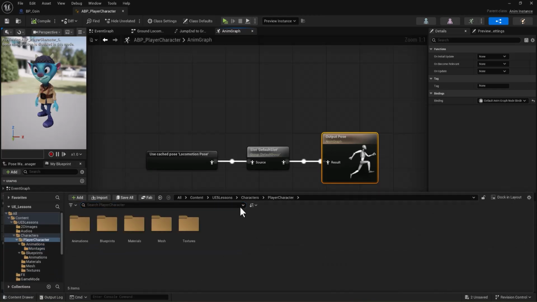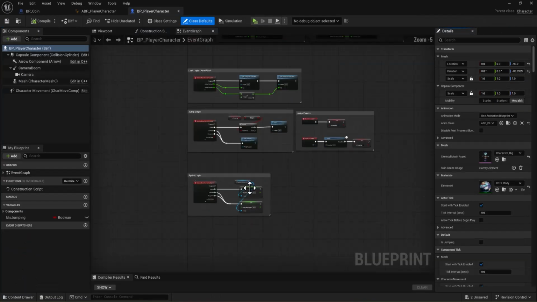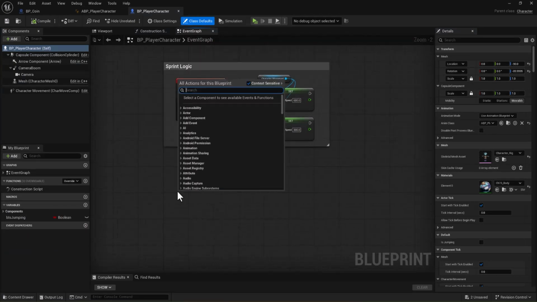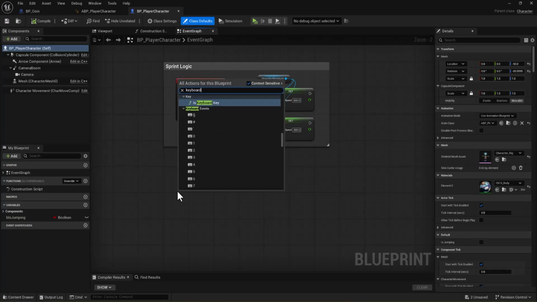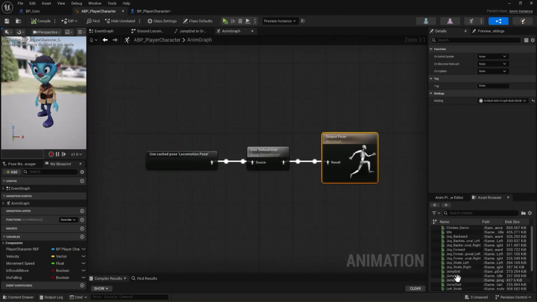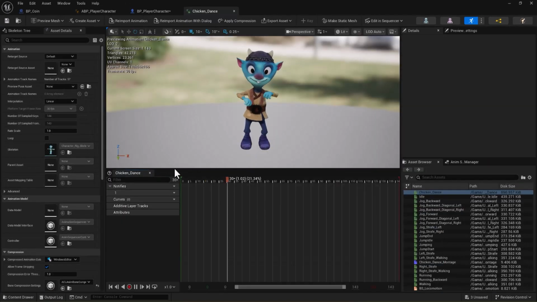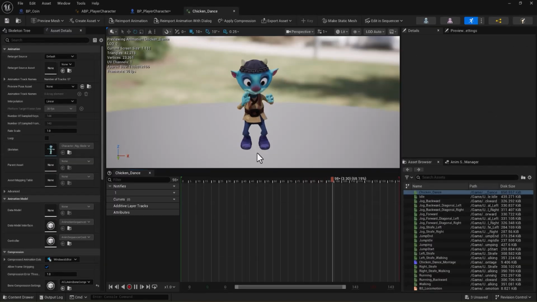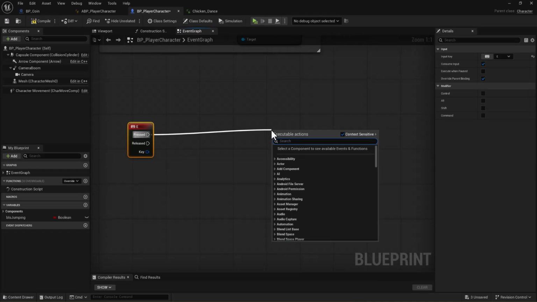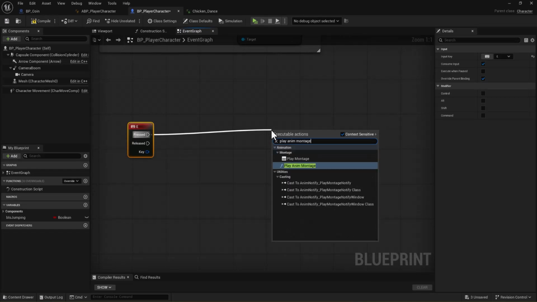Next, let us open the character blueprints and see how we can play the montage. For the purpose of this, let me use a debug keyboard key, let's say E, for example. When I press E, I want that chicken dance animation to play in the game. Every time I press E, I want this chicken dance to happen. To do that, just go from pressed and search for play anim montage.